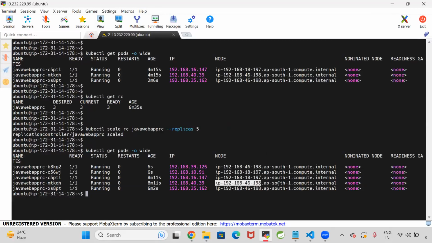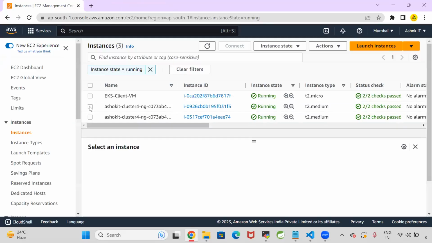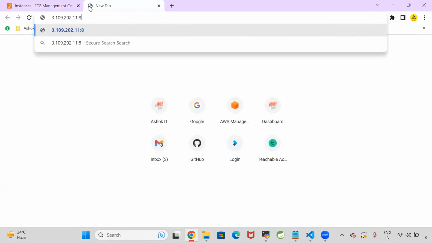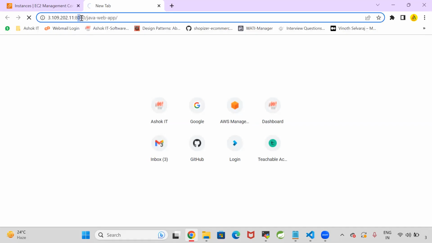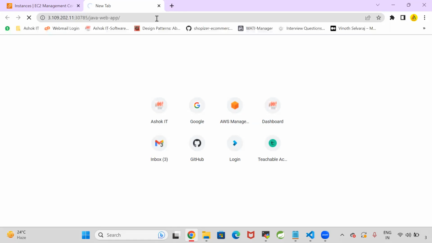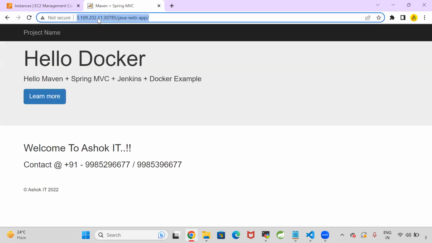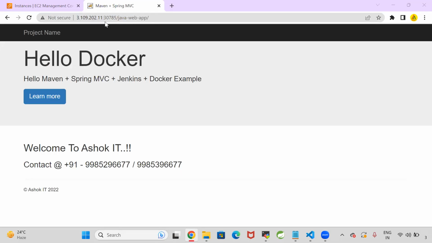Now, in the first worker node, how many pods are running? In the first worker node, 3 pods are running. Now here, let us go to our machine, take the public IP, hit the URL. 8080/Java web app. Now, check it. Am I able to access my application or not? Sorry, 30785, not 8080. The node port number is 30785. With this 30785, I'm able to access my application, which is in the first worker node.